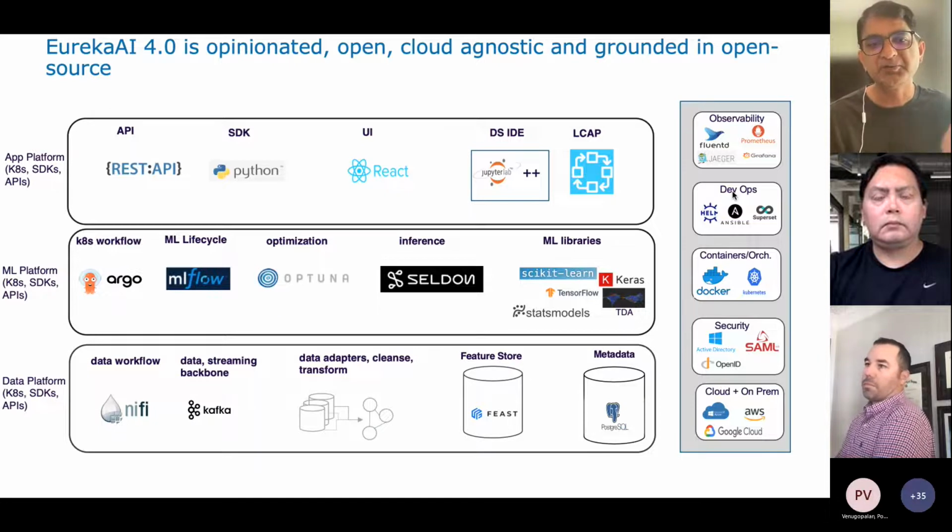From a data pipeline perspective, we are using Apache NiFi, Kafka as a data or streaming backbone, and all of the data adapters, cleansing, transformation, null imputation for data wrangling. We're using Feast for our feature store, Postgres for all of our metadata storage. And the ML pipelines are powered by Argo and MLflow. You can see what we're doing for optimization, inference, and all of the different libraries we support. And every layer and tier of the platform has both REST APIs and Python SDKs right now.